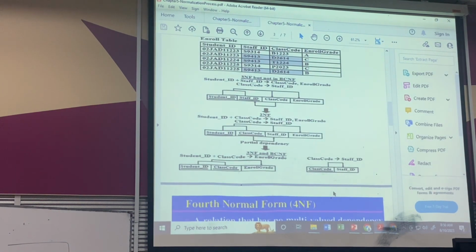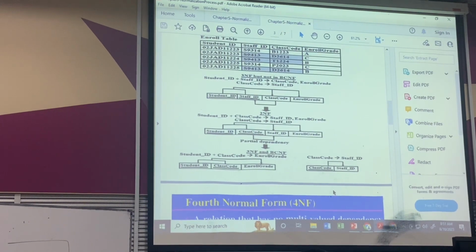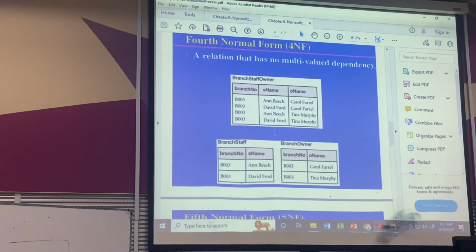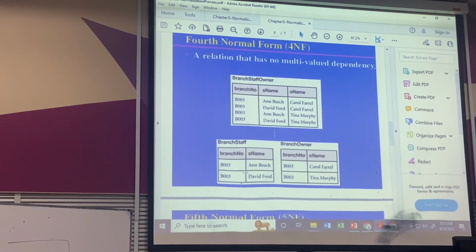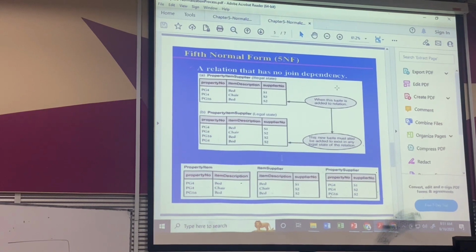Boyce-Codd normal form only happens when you have more than one candidate key in the table. Then you have Boyce-Codd, and then you get 4th normal form. It will be like this: this table breaks into this table. We call it multi-value dependency, because they appear two times. You can see that. So this is called 4th normal form. And for 5th normal form, there is no join dependency. This is called join dependency in these 2 rows, so you need to break it into 3 tables.